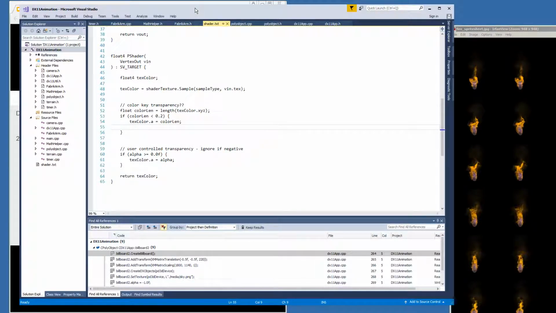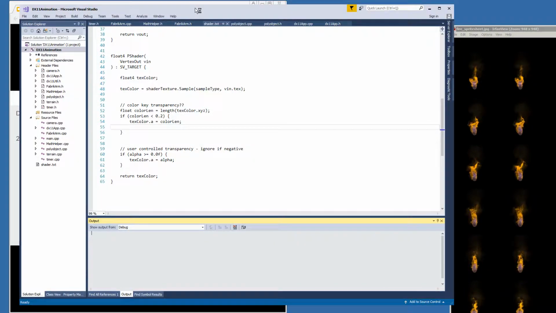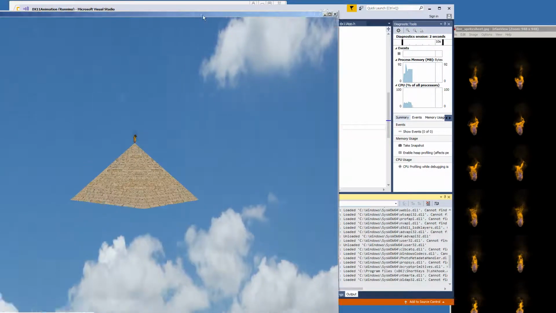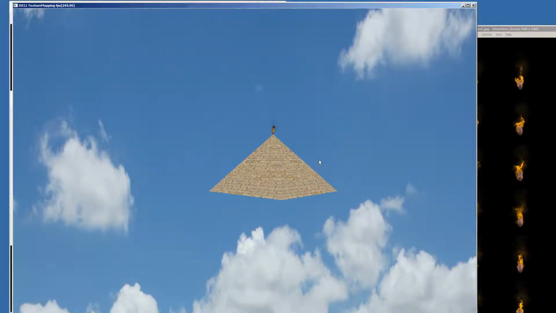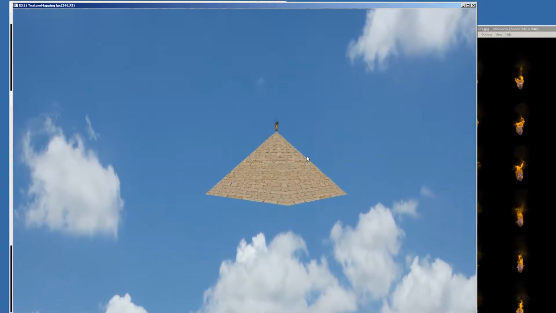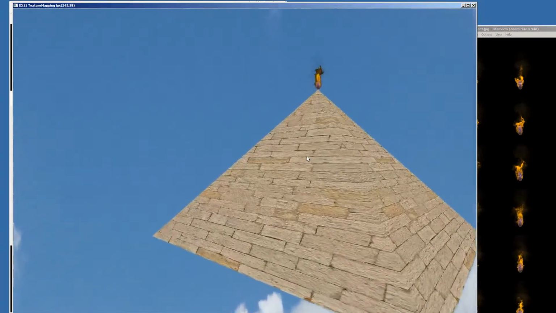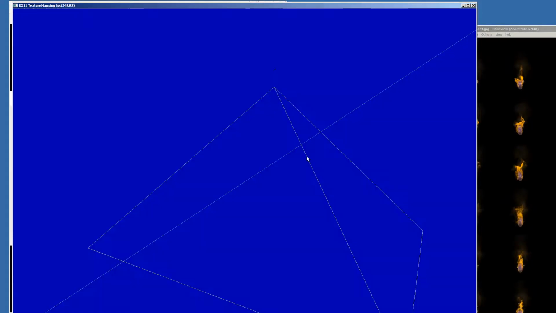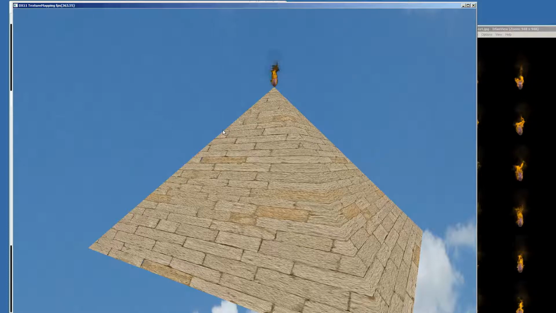So let's take a look and see what we get here. In the output, you see we've got the pyramid and the sky texture in the background, and you see I've positioned the animated flame texture right at the top of the pyramid. And we can zoom in a little bit. In wireframe, you can hardly see it because of the transparency, but it's just 2 polygons here. And you can see it's animating kind of slowly. Well, it's only animating 4 times every second. Maybe we want to increase that.